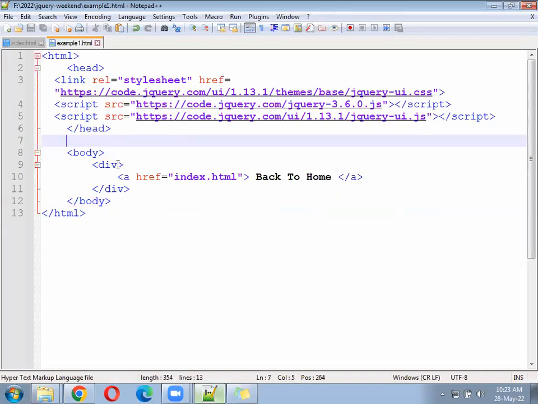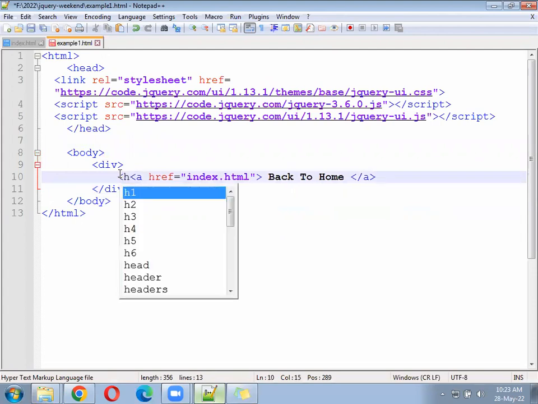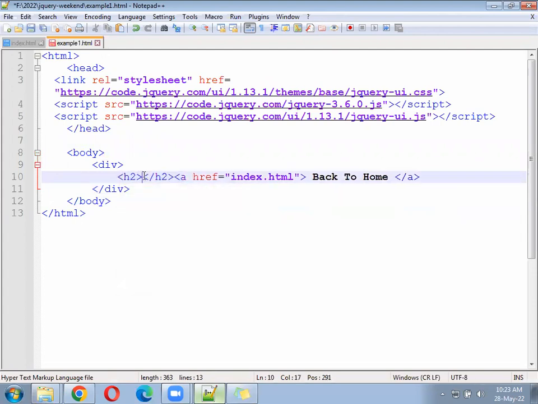So I think we can make the font size a little bigger. We can keep it as maybe H2, so the font size will be bigger. Back to home.